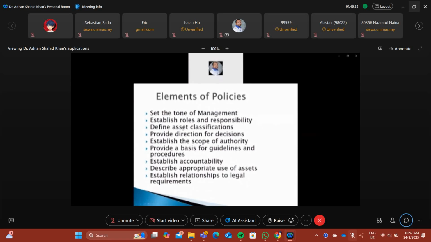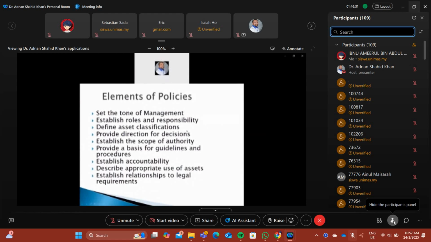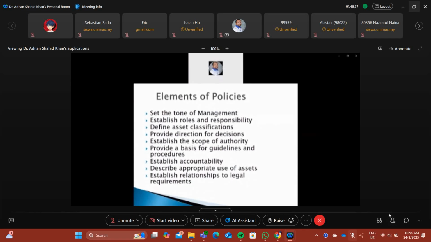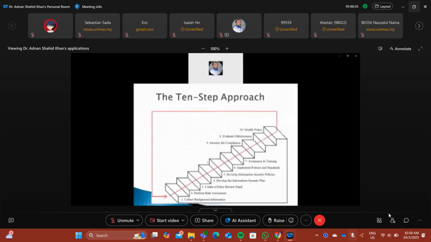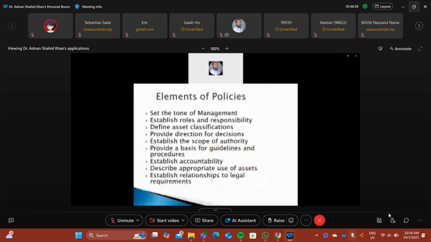Define asset classification, data center. We must know what's inside the data center. Say we have to secure eLeap, we have to secure our students' credentials. Those are the assets, and we have to classify them clearly. Provide direction for decisions, just like we have this guideline, procedure, and practices. Establish the scope of authority. If there's access control, what we have to define are the scope: who can, and how much we can access.